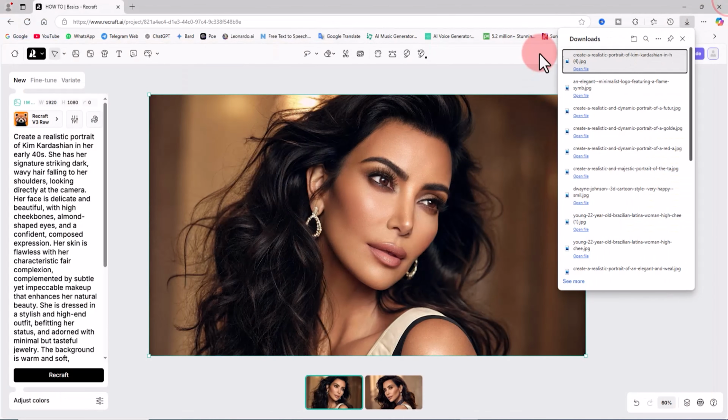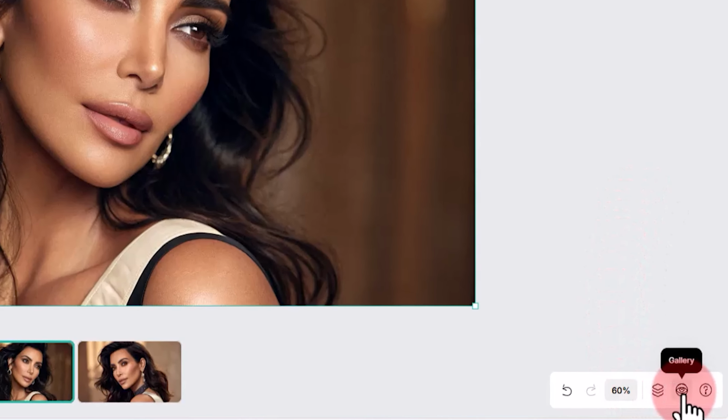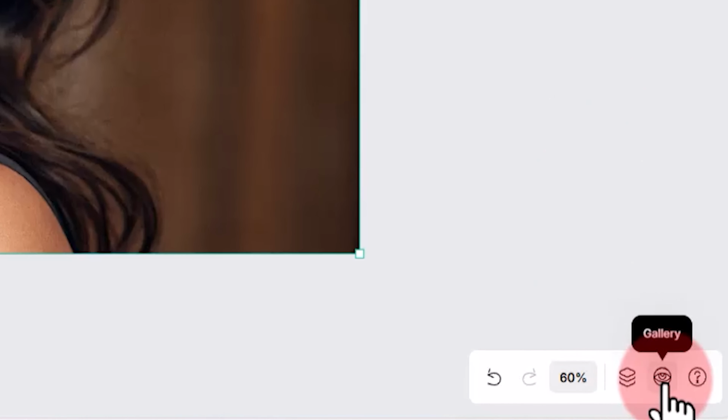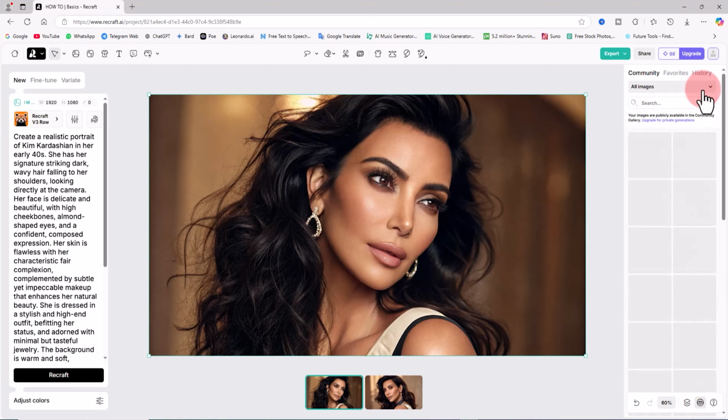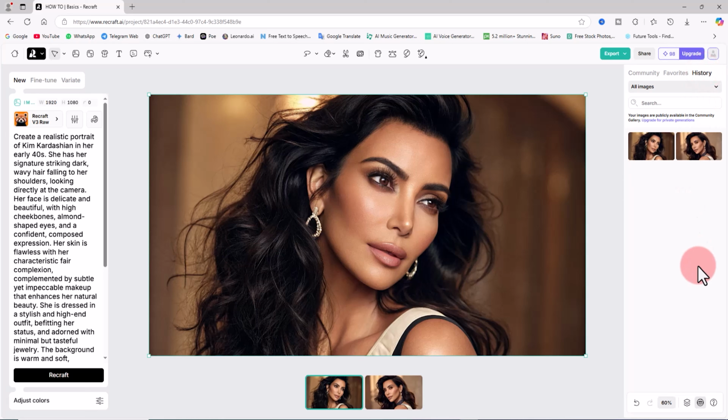To access all the images we've generated, there is a gallery option located at the bottom right corner of the website. I click on it, and a panel opens on the right-hand side. Here, by entering the History tab, I can view a list of all the creations made with RecRaft, and I have access to all of them.